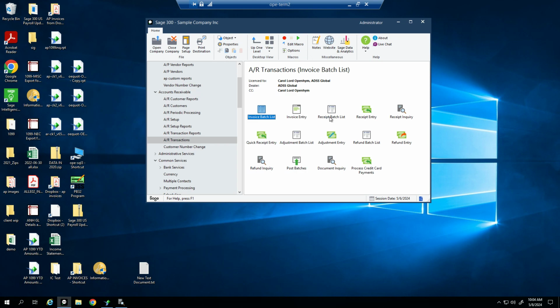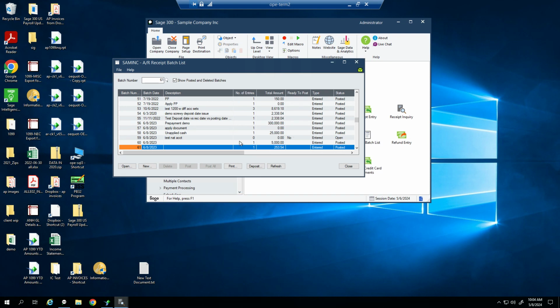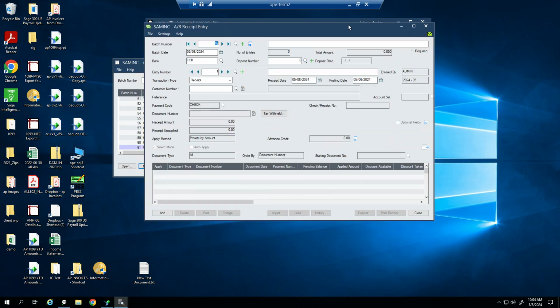So the next thing we're going to chat about is receipts. So for our receipts, I'm going to create a new receipt batch. There are some really important things to understand with receipts.